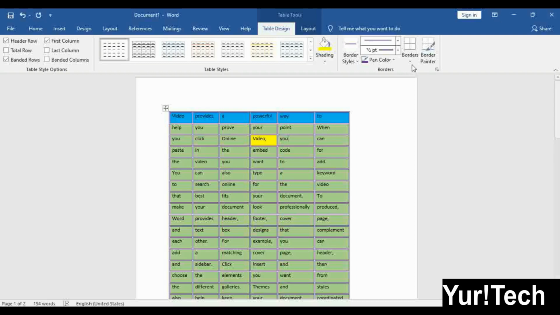Next comes border painter. Border painter means I have applied this type of border, but I want a different border in some area. So for example, I want a different border here. For that, take any color here, and it is automatically selected. This is by default. If you don't want it, just click one time and it will be removed, or unhighlighted.